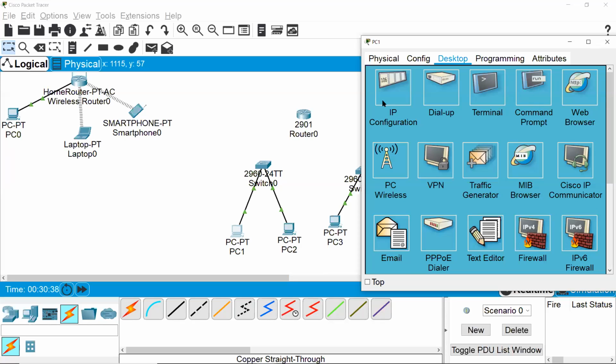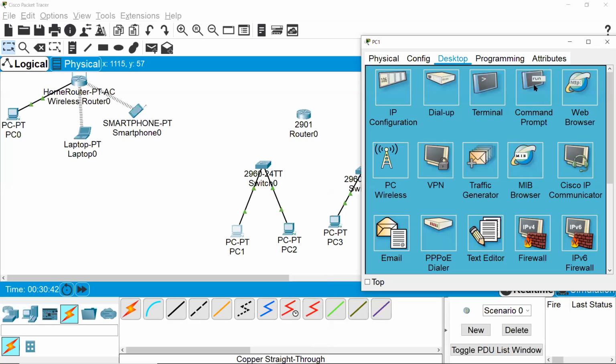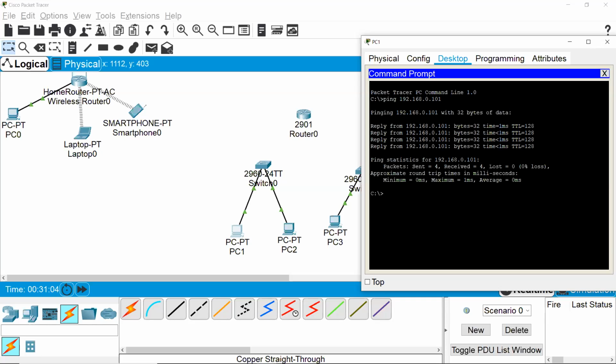So again, exit IP configuration with the X button, go to command prompt. Okay, from here, just type ping and then the address you want to ping. In this case, we want to ping PC2, so that would be 192.168.0.101. And look, that means it's working. It's saying we're getting a reply from this computer.